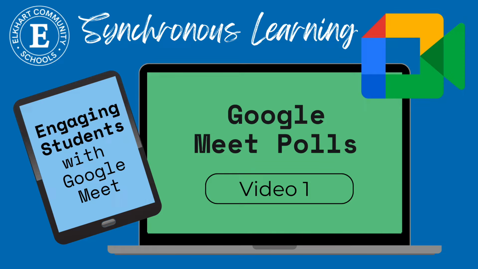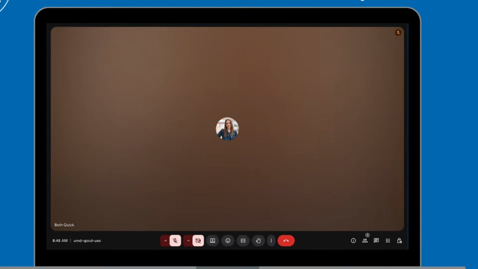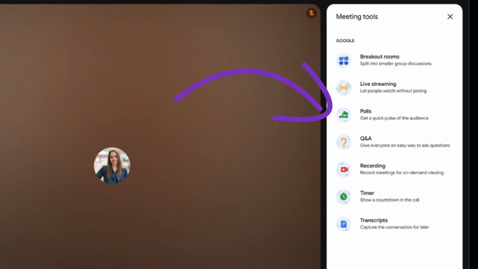Let's get started. Once you're in Google Meet, look at the bottom right corner for the Meeting Tools icon. It looks like 9 dots. Go ahead and click that. From the menu that appears, choose Polls. This opens your polls panel on the right side of your screen. This is where you'll create, launch, and review your polls.